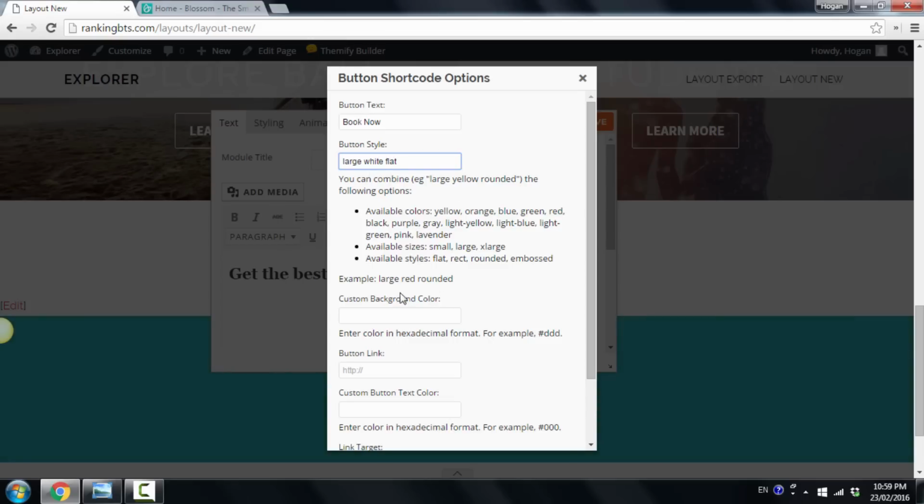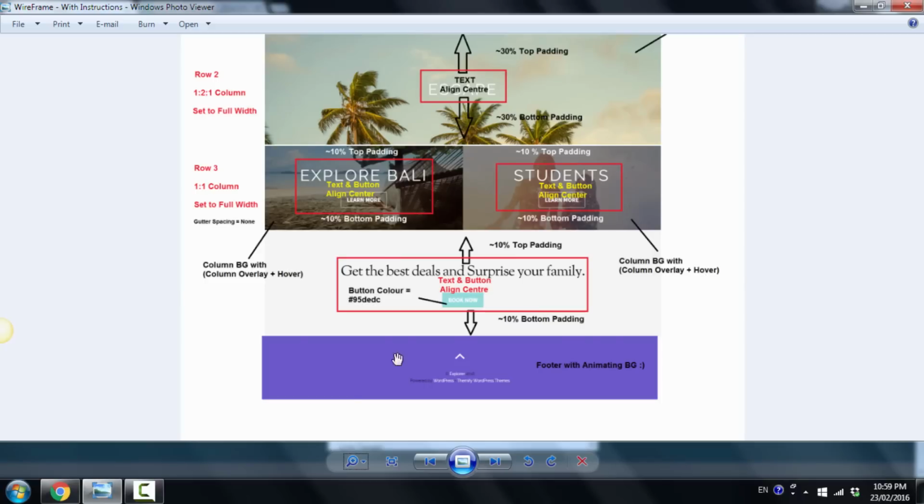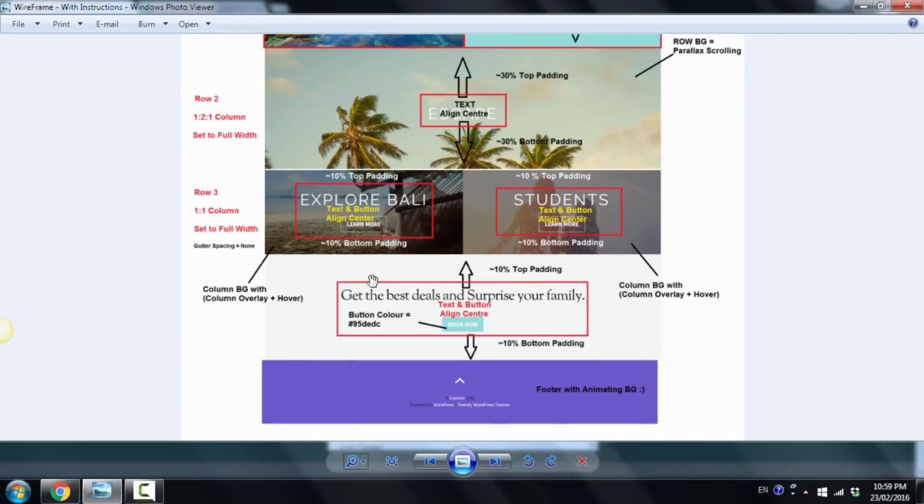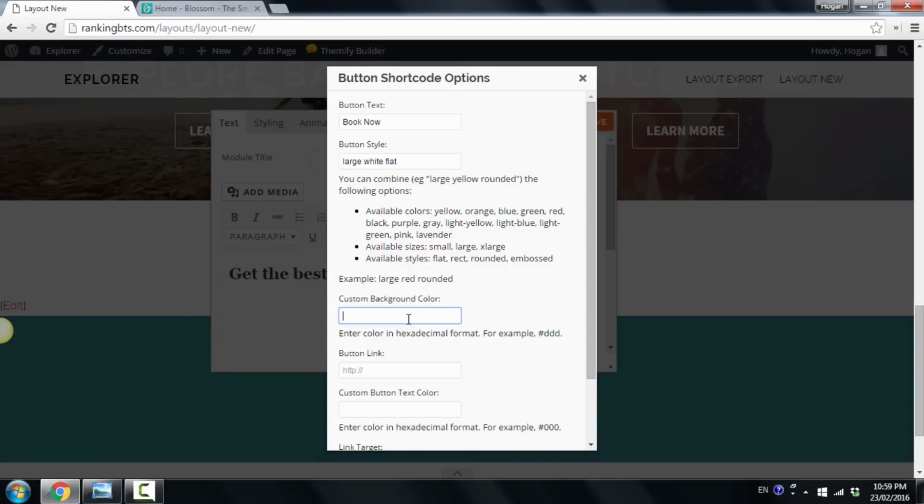And for the custom background color, if we look here, we want it to utilize the same color that we have here. Okay, so that looks really nice, blends in with the ocean again. So we want to type in 95DEDC. Okay, so go here, hashtag 95DEDC. For the button link, I'm just gonna copy this one as an example. So paste that in here.